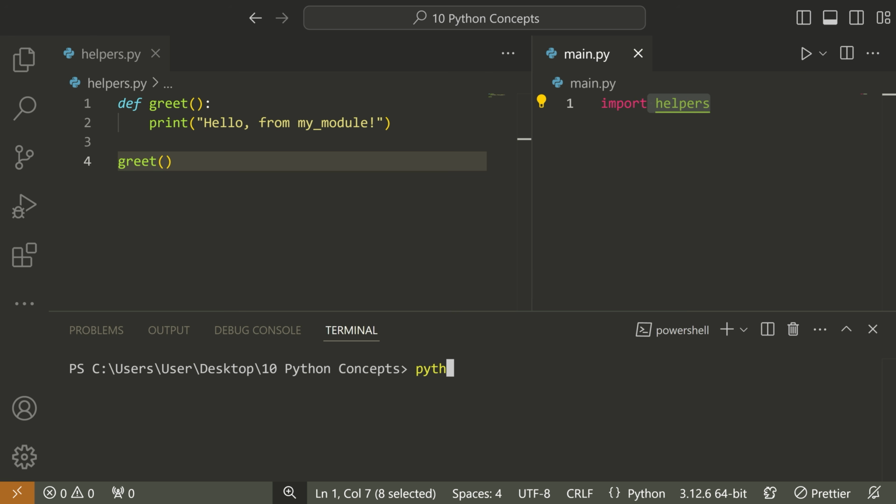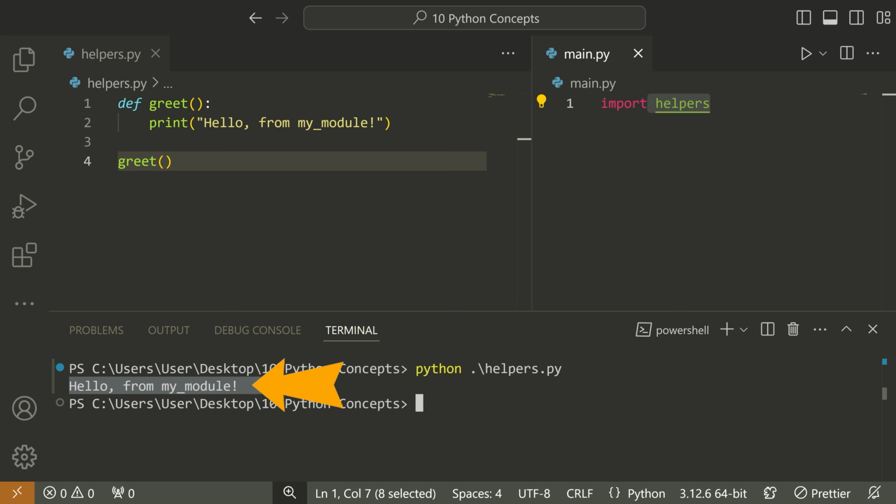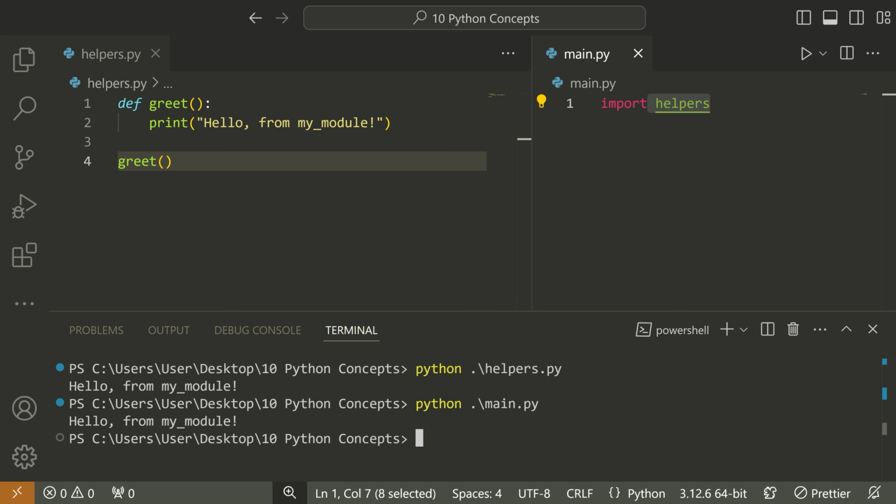Now let's look at what happens when we run both of these scripts independently. So if I run python helpers.py, of course it says hello from my module. But watch what happens when I run the main.py file. It also says hello from my module.